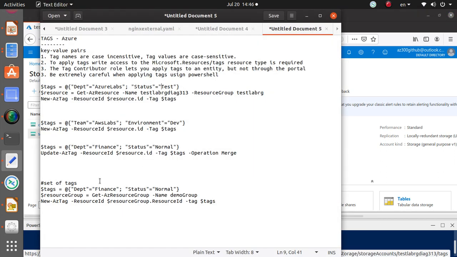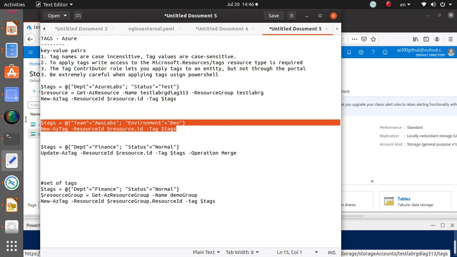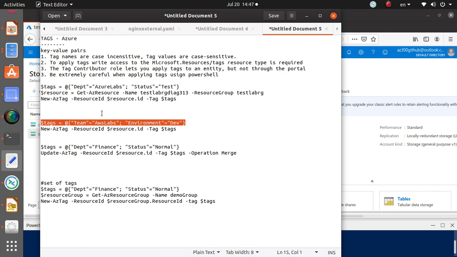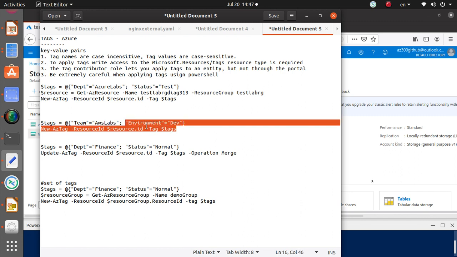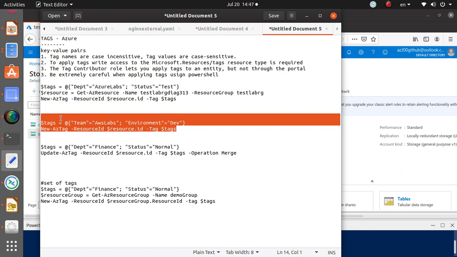All right. So what happens if we want to add more tags? Say team and environment. So these are new tags. We say we want to add AWS Labs for whatever reason, and the key value pair is team, AWS Labs, and another tag has the name environment and value Dev. So let's see what happens.